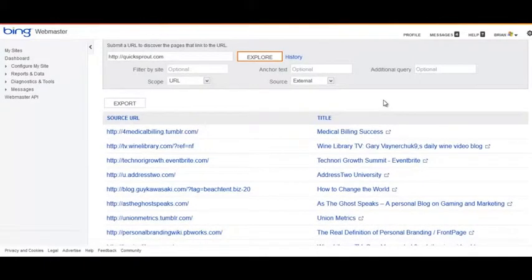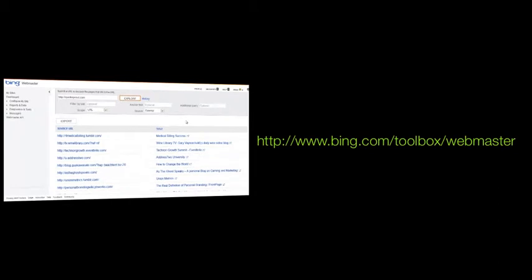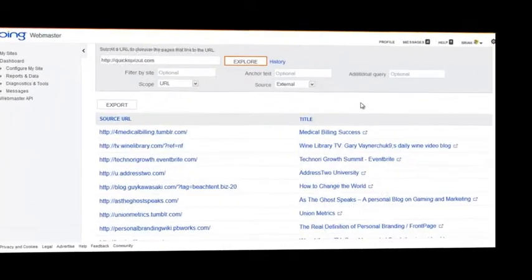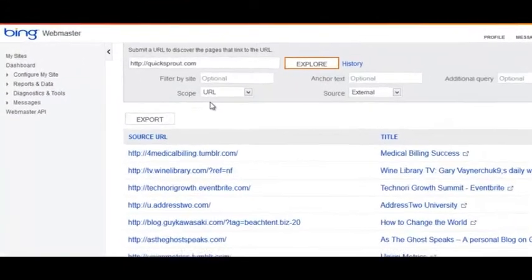And in this video, I'm going to show you how to use the most popular link analysis tools on the market that you can use to reverse engineer competition. The first one I'll talk about is Bing Webmaster Tools. And Bing Webmaster Tools is very easy to use, and it's actually free. But in order to use this tool, you do need to verify your site within Bing Webmaster Tools.